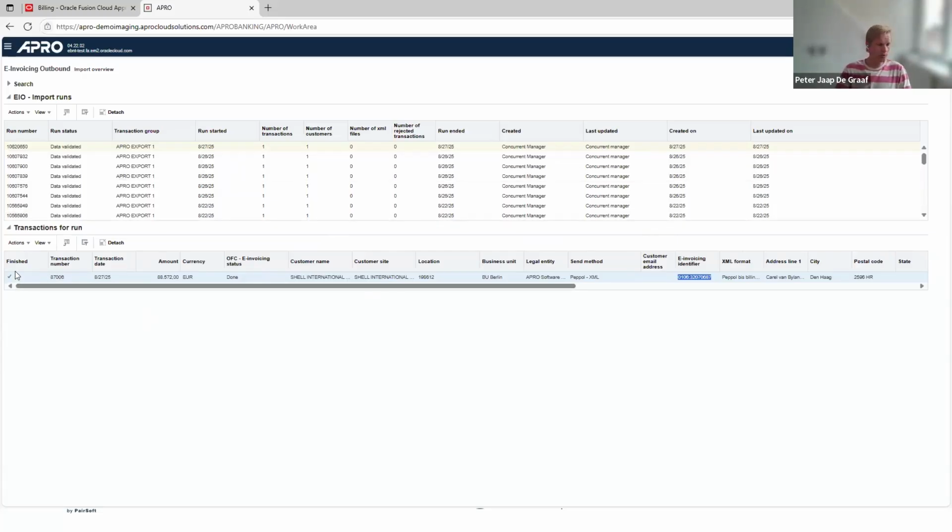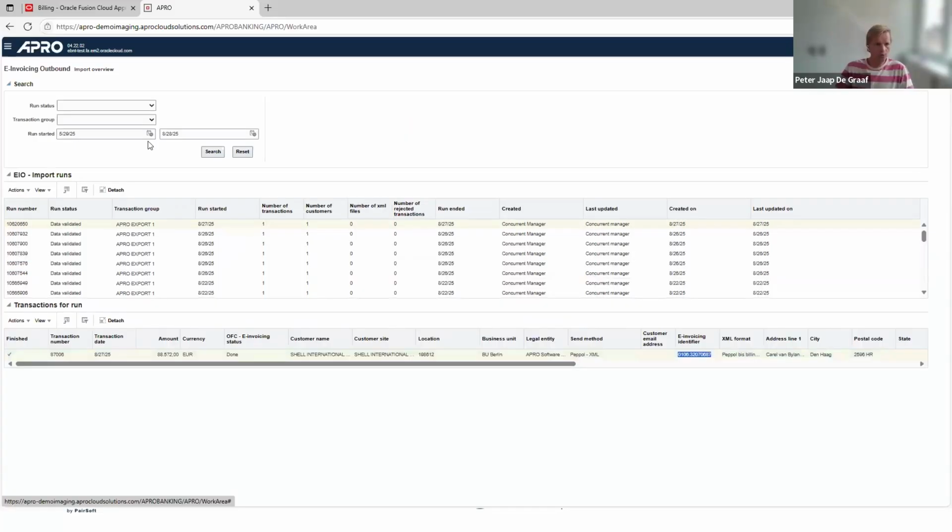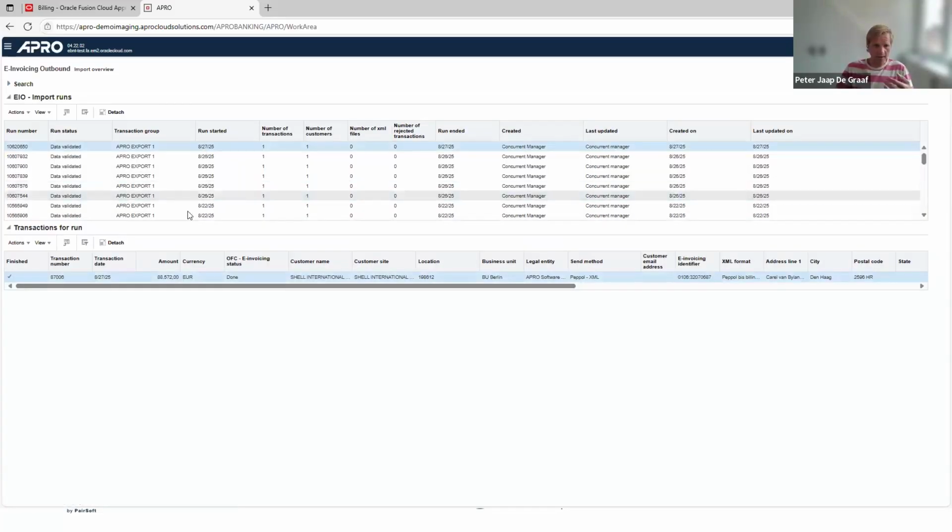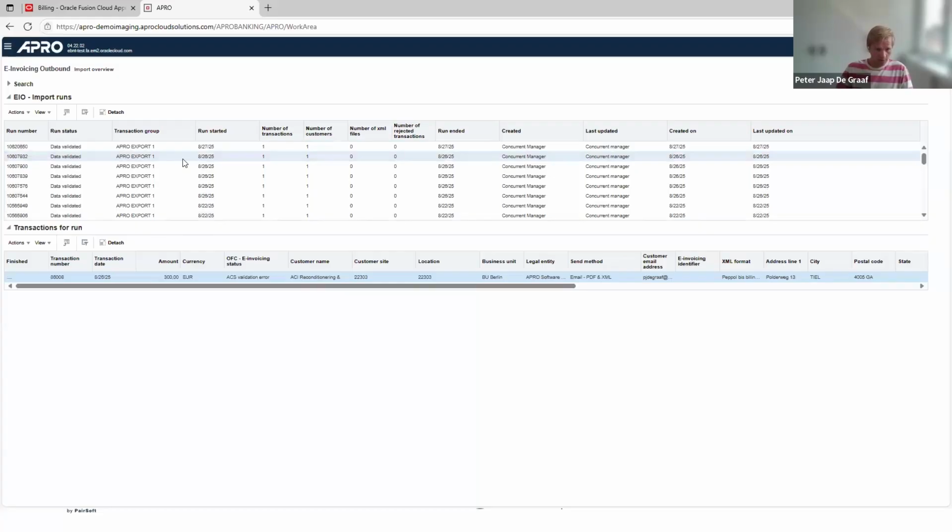This means that APRO received a message from the PEPL network that it's delivered and that the invoice is correctly sent through the PEPL network. So we just have to wait until the new invoice comes in to be able to create a new run. If I go to another run from yesterday, you can see the finish flag is not there. So it's empty. So it's not finished, it's not sent out.